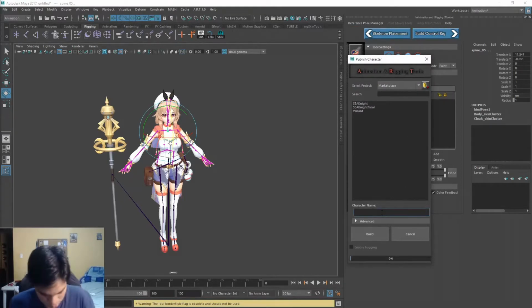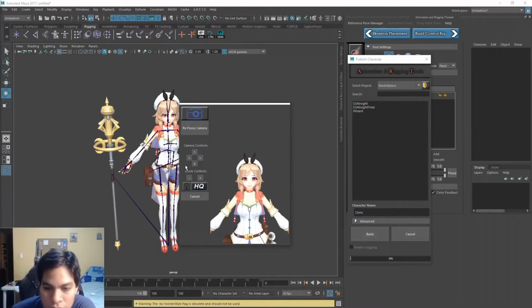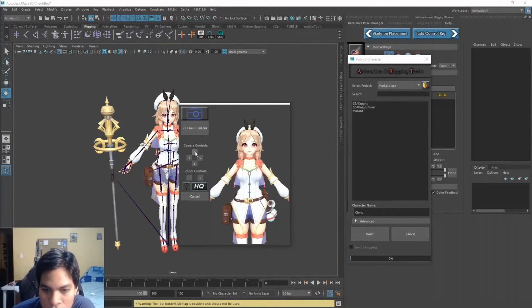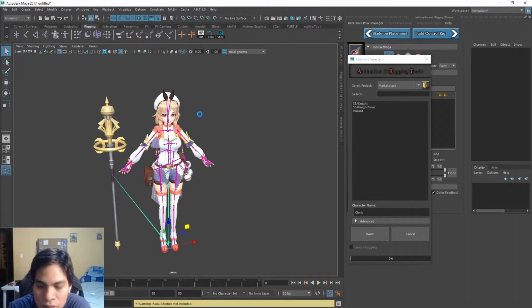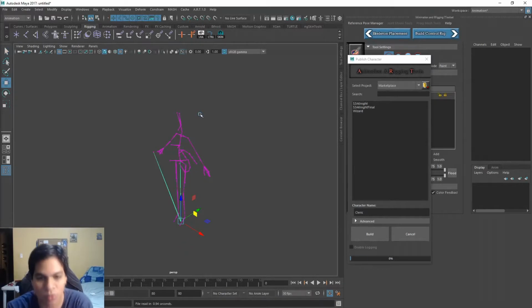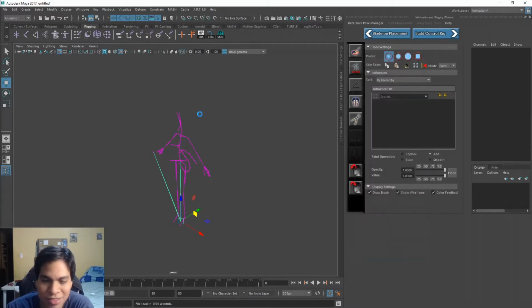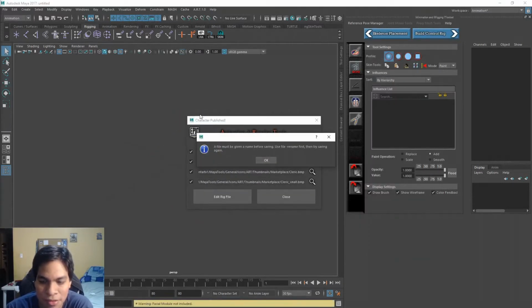Let's give it a name, the cleric. Yeah, marketplace is fine. Build. A good screenshot. There it is. Now the animation unrigging tools is doing its thing. Hopefully it doesn't crash, because it's sometimes really finicky with its stuff.